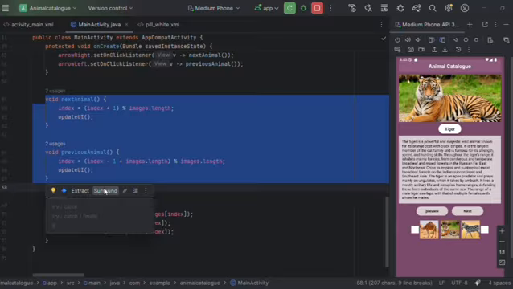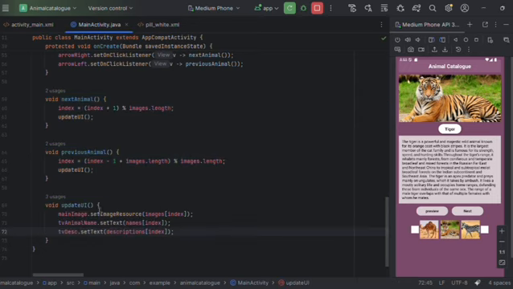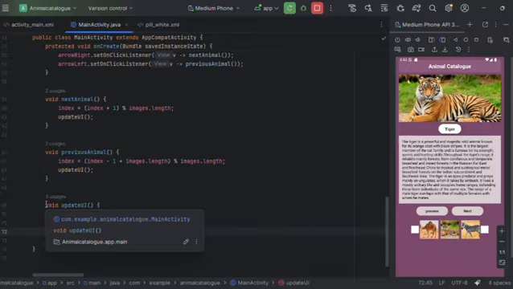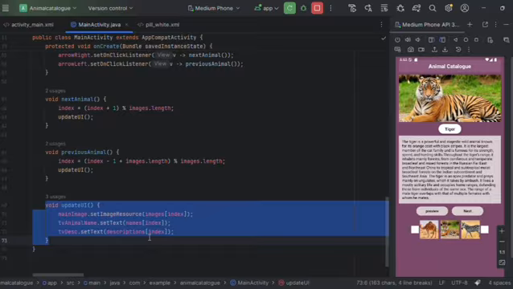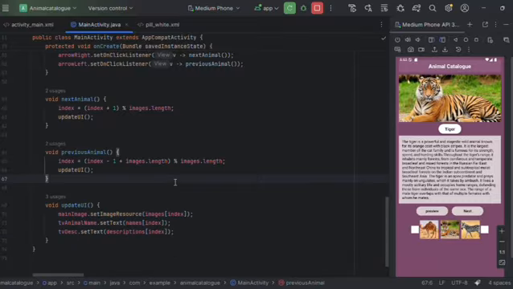The next and previous buttons increase or decrease this index with boundary checks to avoid index errors. The display animal method updates the image view and text view based on current index. This method keeps the code organized and ensures the correct animal details are shown. In this app, there are no errors or warnings.